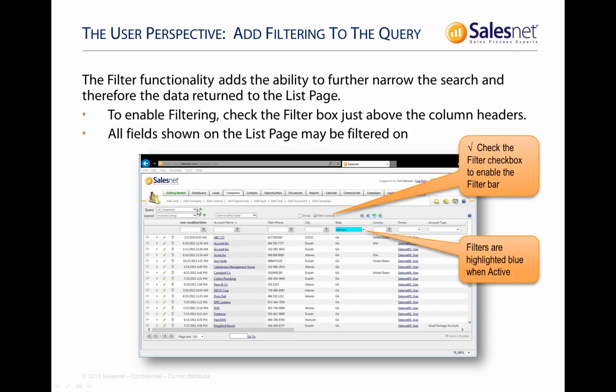So if I want to research all of the companies that we have in Georgia, then I maybe want to query on all companies and then filter on the state of Georgia. Versus I want to look at all of my companies in Georgia. Maybe I use the quick query for my companies and then use the state of Georgia as the filter. So the filter is just additive to the query that they've already chosen.